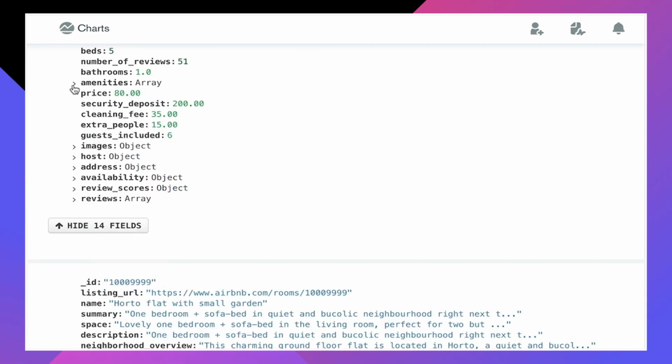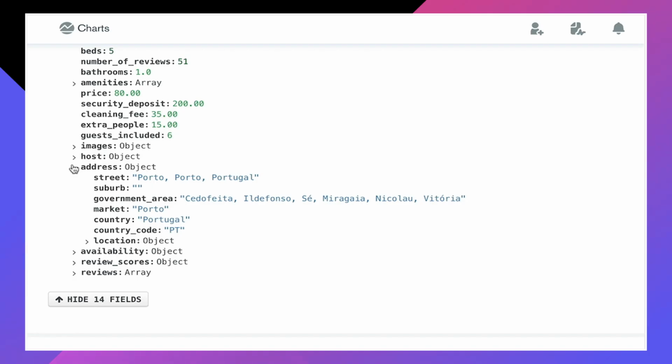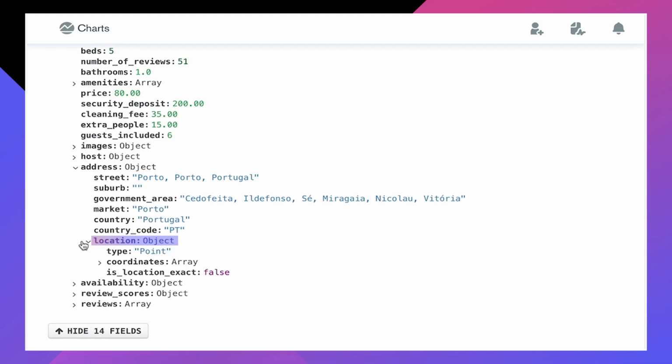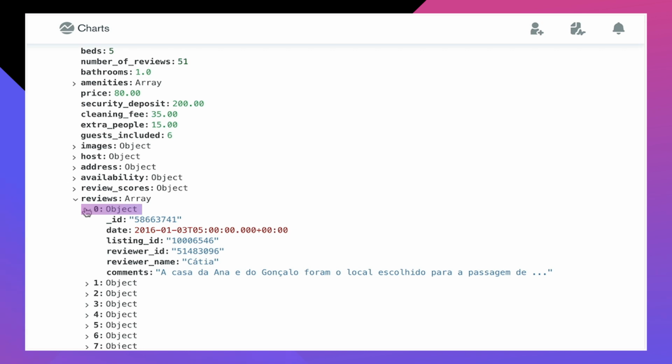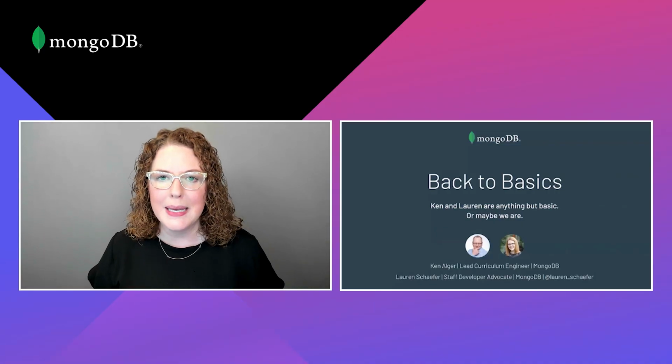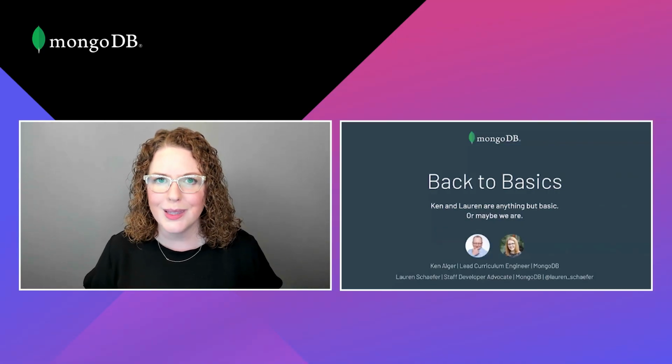All right, let's take a look at address. Address is an object. Here you can see the address object has fields and values, as well as another object inside of it. Let's take a look at one more. Let's look all the way down at the bottom of the document at reviews. We can see reviews is an array, and it's actually an array of objects. So as you can see, you have a lot of flexibility in how you model your data when you use MongoDB. For more information on how MongoDB stores data, check out the MongoDB Back to Basics webinar that I co-hosted with Ken Alger.